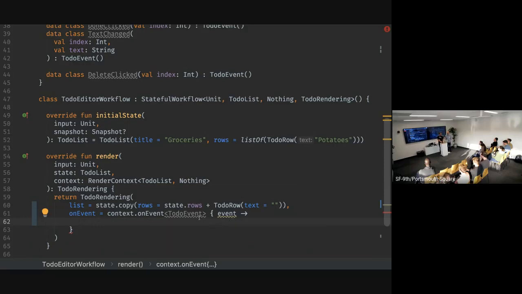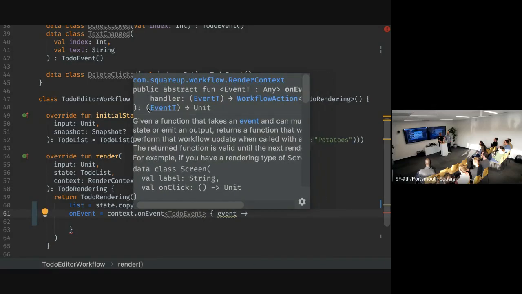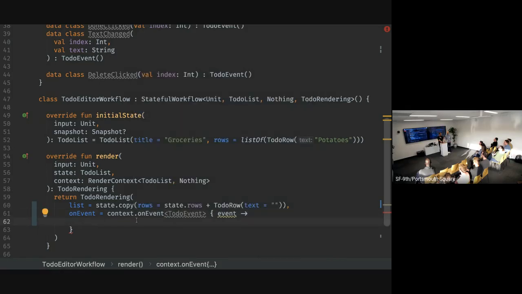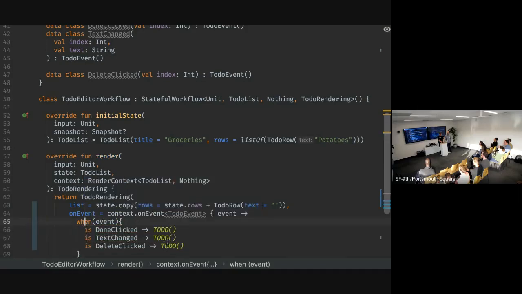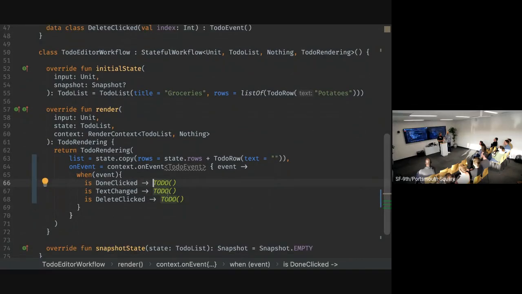And this onEvent, if you look at the signature, it returns a function that doesn't return anything and just takes the event in. So this is something that we can just put in the rendering, and then we can call that from the UI. So we're going to have to handle all three event cases. So we can have IntelliJ just add that for us. All right, cool.